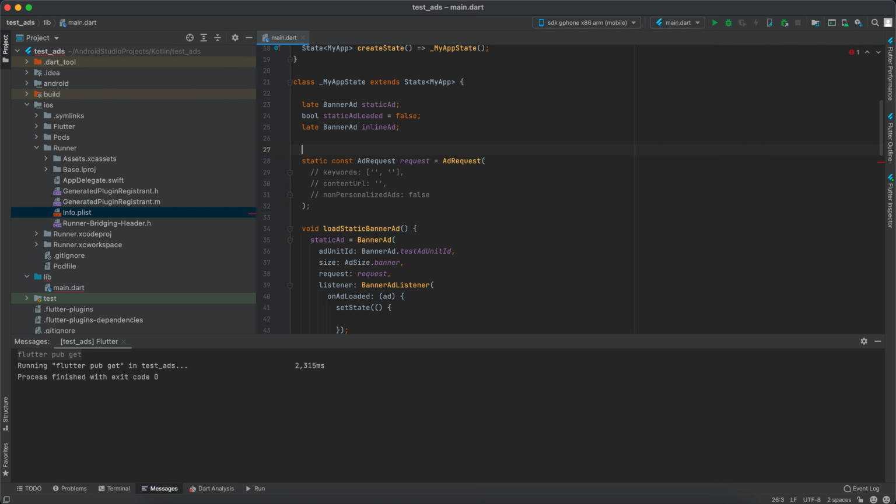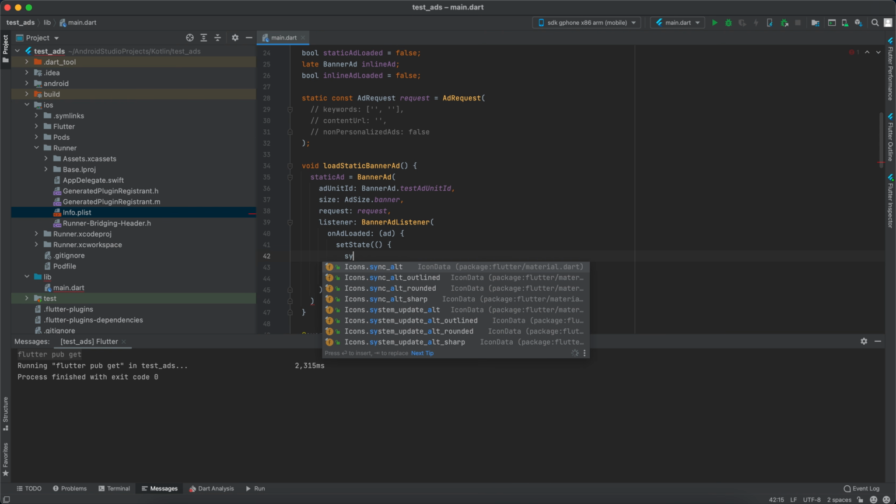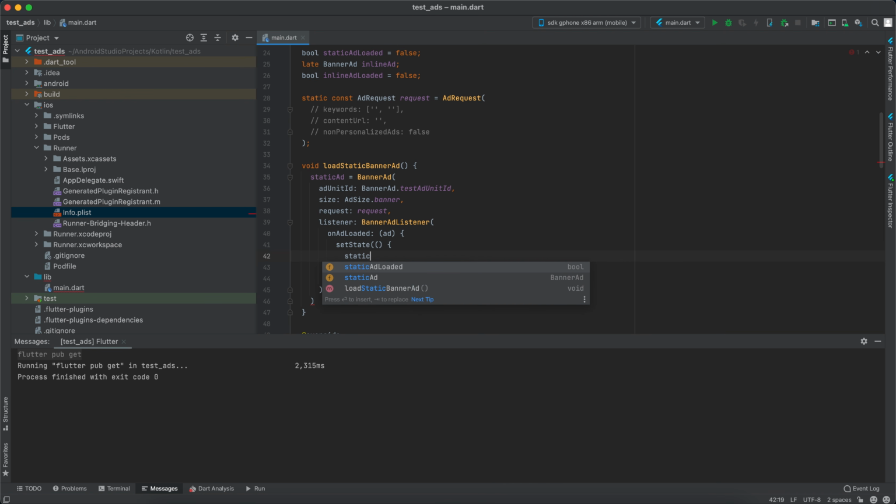And I will create another bool for this one also and call it inline ad loaded. So inside the unloaded ad here, we need to say static ad loaded is equal to true, and then we would have on failed also. On ad failed, this takes an ad and it takes an error as well.